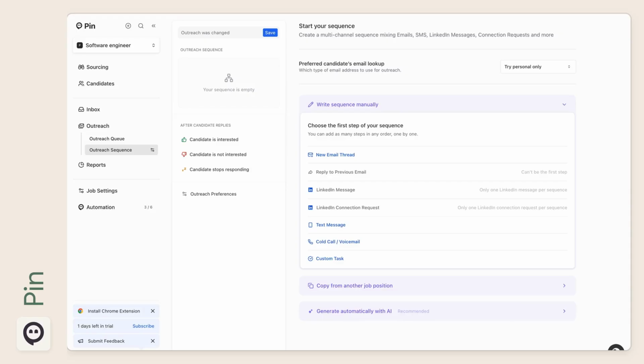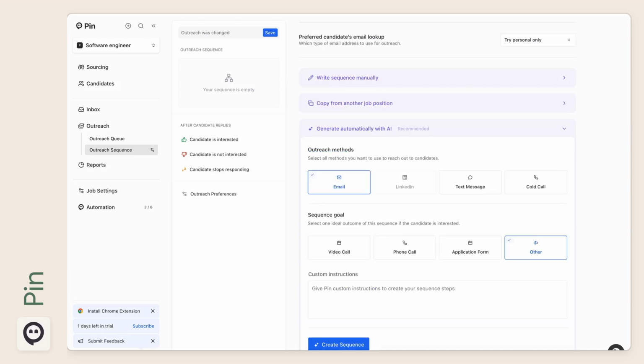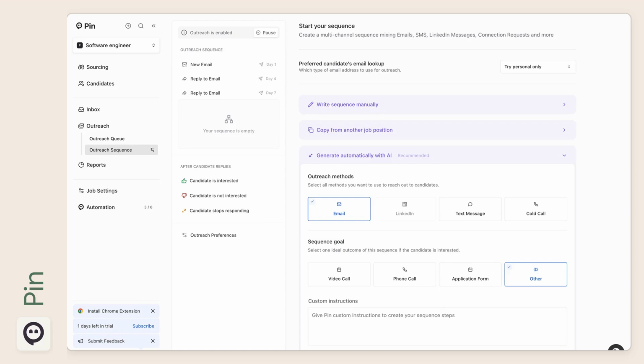Select Generate Automatically with AI. Next, pick outreach methods and a sequence goal. Then choose Video Call as your goal. After that, click Create Sequence. Finally, see your AI-generated email sequence ready for review.